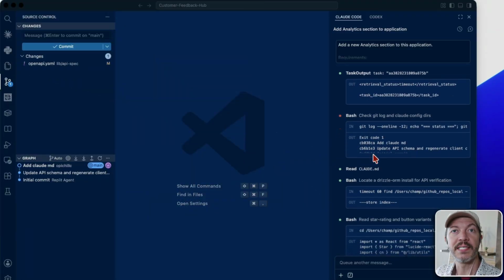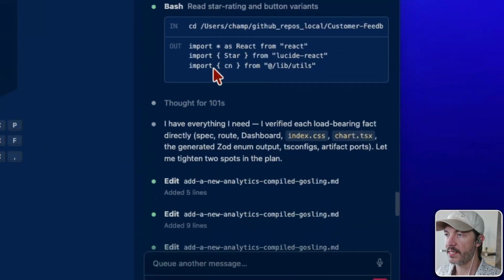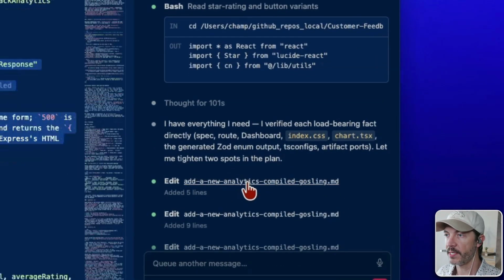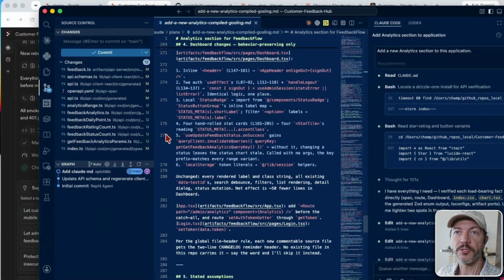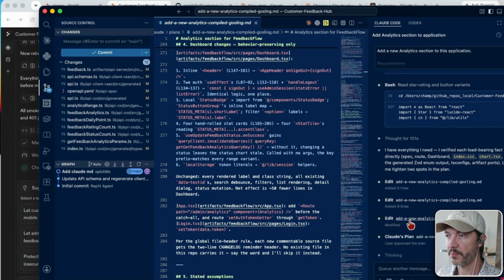So here we can see it's done its research and it came to a plan. It created this plan here that it's going to build out for us. Now, if this application is something that's in production and isn't just a demo like this, you would want to go through this plan and make sure that the assumptions it makes and the business logic decisions that Claude came up with actually make sense for you. If they don't, you can go back and forth with it to update the plan, or you can click the button to accept the plan.